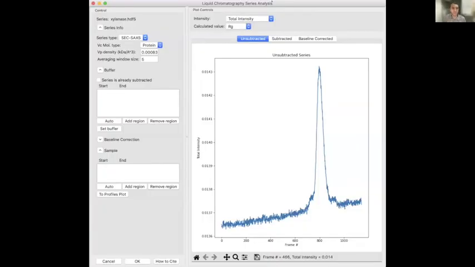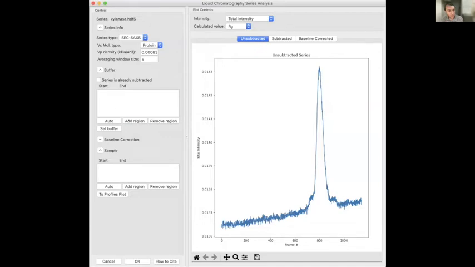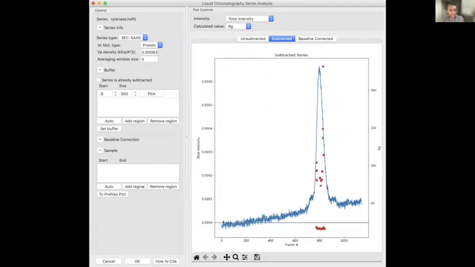Okay, so this is what's called the liquid chromatography analysis tab in RAW. So I said the first thing you want to do is select a buffer region. So we're going to select a buffer region here. In RAW, you can just pick it. So I'm selecting from before the peak, as I've said. It's the proper region to choose. So we set buffer. It complains. You can ignore that. Okay. All right. So it's subtracted now.